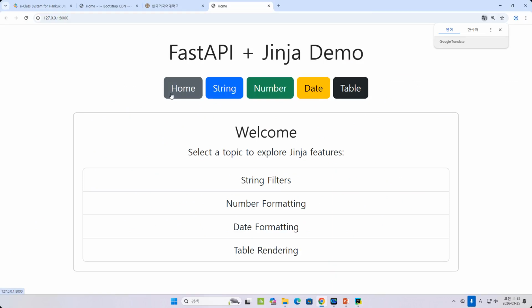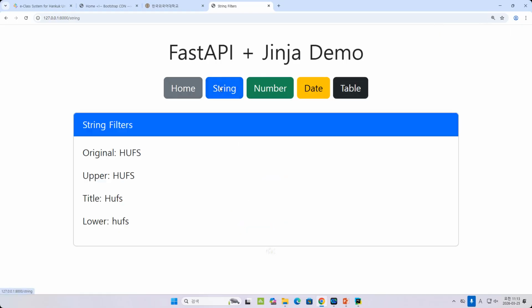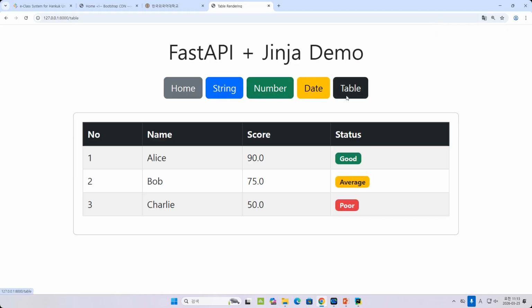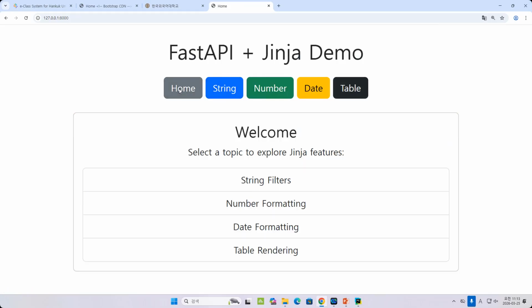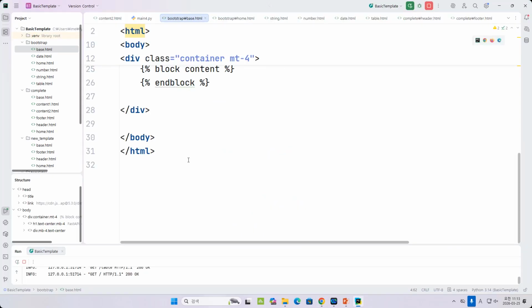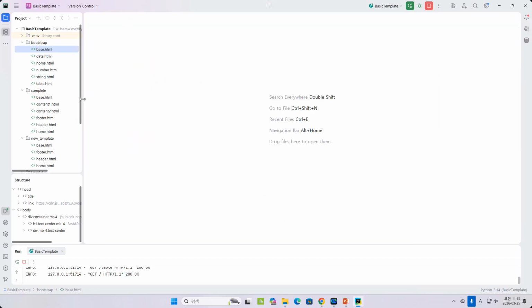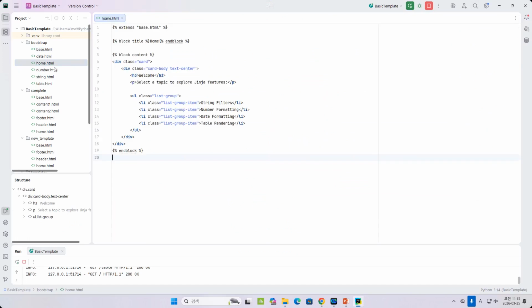Now, we can see there are several sections here: home, string, number, date, and table. Okay, let's check one by one. Let's go to the home. So maybe let's close all tabs for ease. Now I'm going to home.